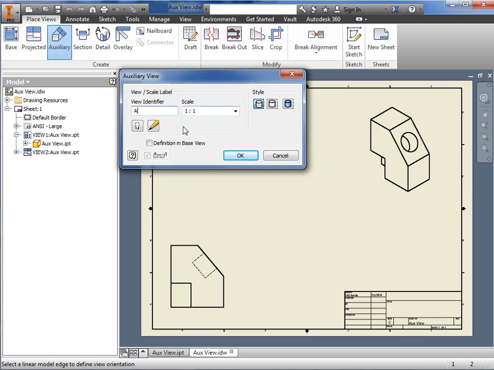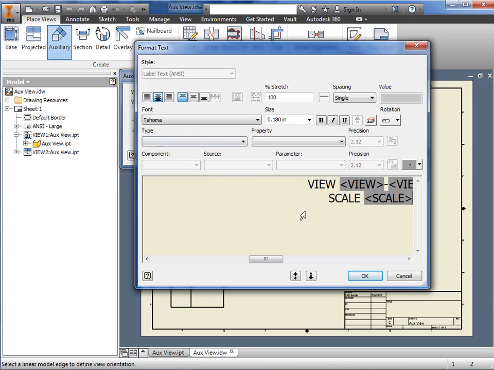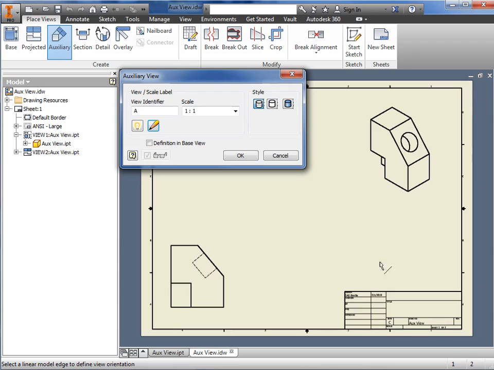Underneath are a couple of options for adding a label to the view. The first option toggles the label on and off. Clicking on the second icon will allow you to edit the label's name. I'll leave the label toggled off for this example.